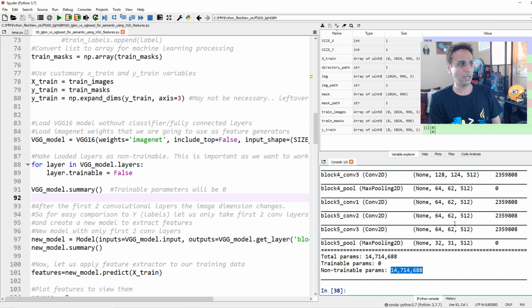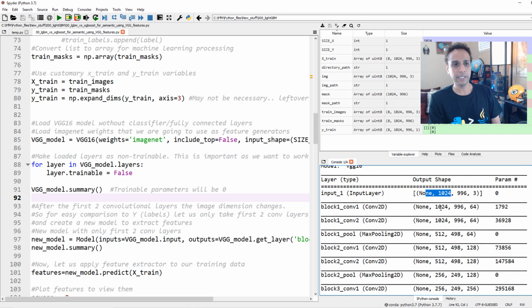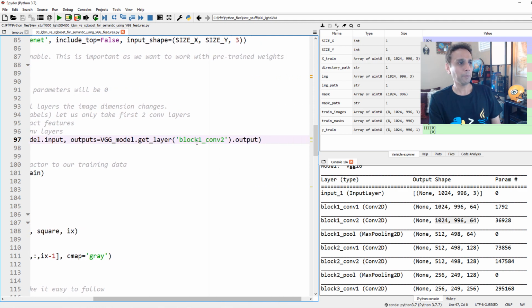But all of these layers are not useful for us. The only useful layers, for example, let's only take the first 2 or 3 of these, because here the image size changes. Let's just take the output from this layer as the feature extractor. So my new model is basically this model that I just defined, except just get the layer up to block 1 conv 2. This is the layer where I want to chop it off. That's exactly that line.